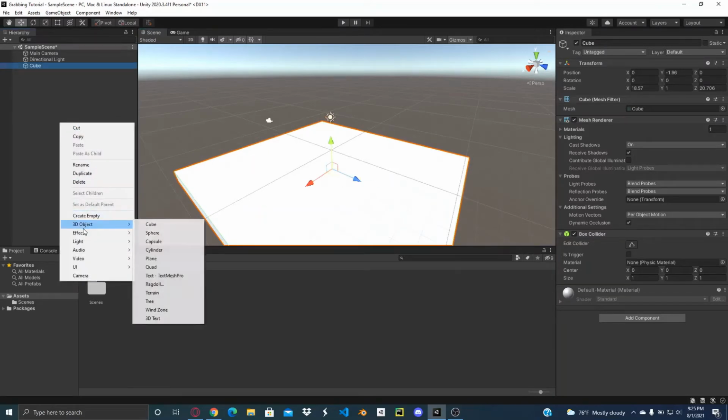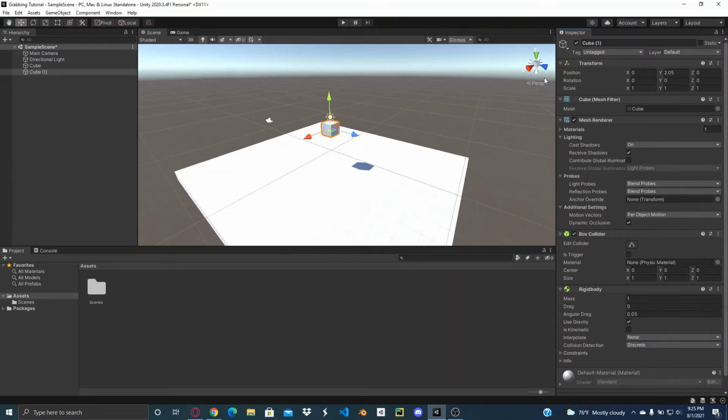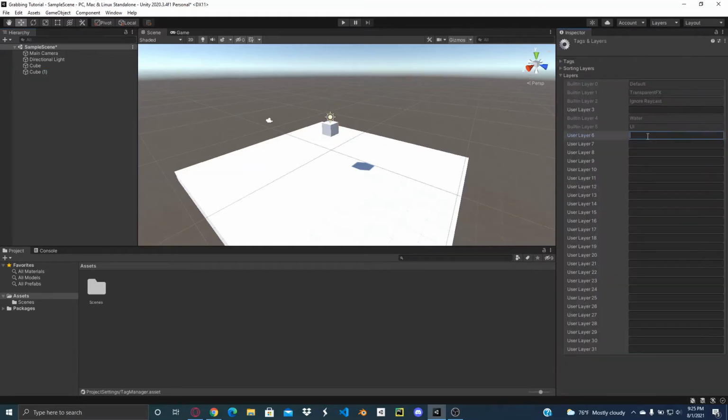And let's also create another cube for the actual grabbing. Let's move that one up a bit. And let's add a rigid body to it. Next thing we want to do is add the grabbable cube into the interactive layer. So for that, we need to go here, click on add layer, and type in interactive.